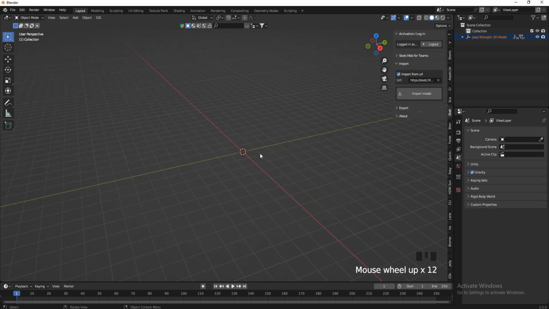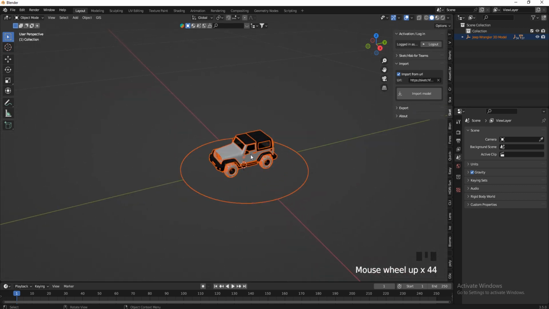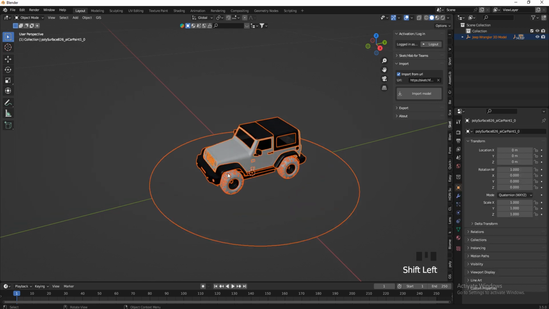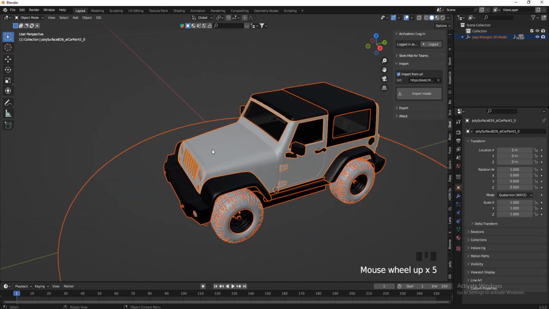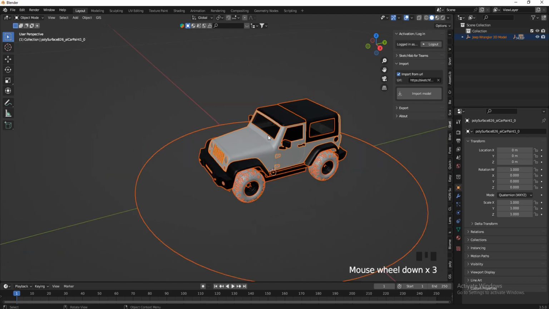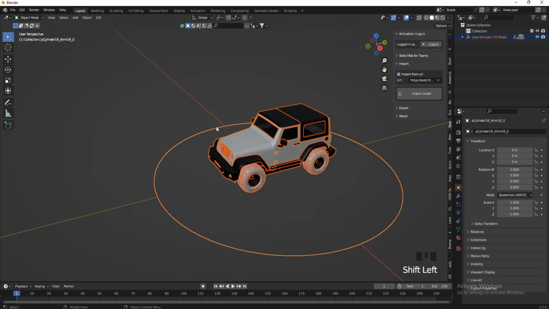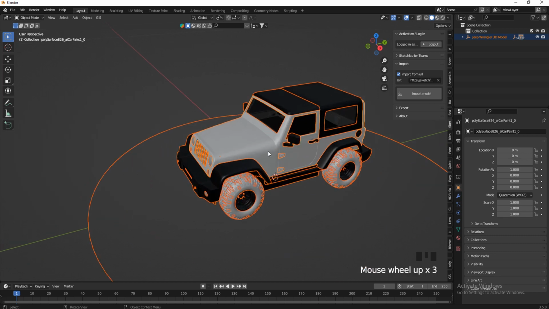Sometimes the scale might be off. As you can see, the scale of this shape is really small. If I hold Shift and select, for example, one of the bodies, it becomes an active object. If I hold Shift and select this one, it becomes an active object.